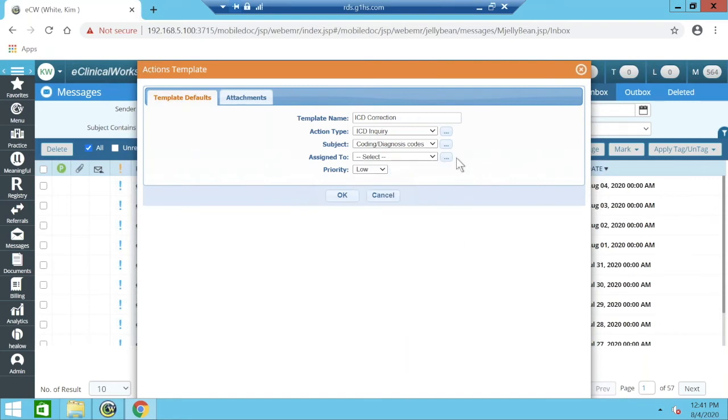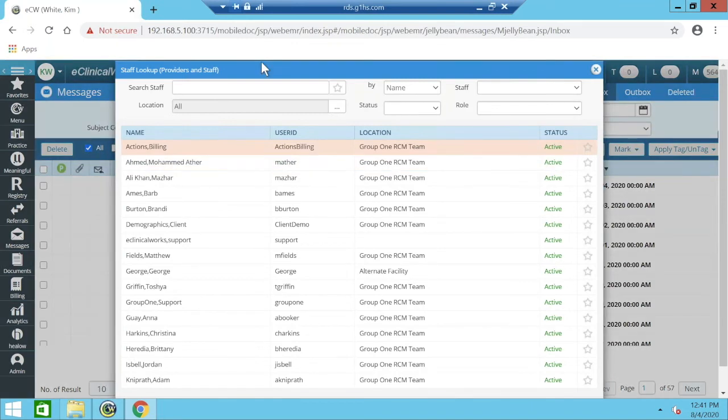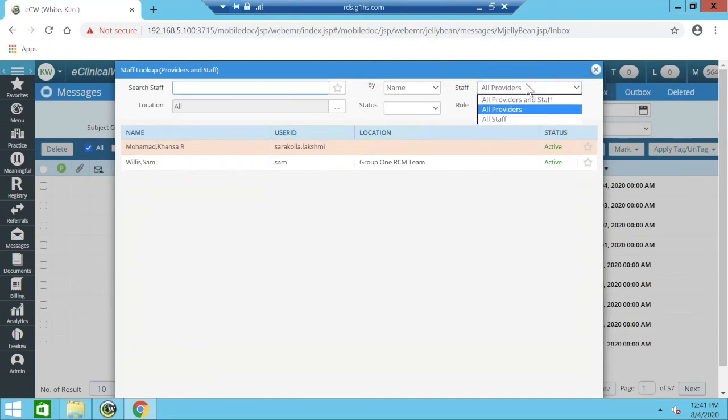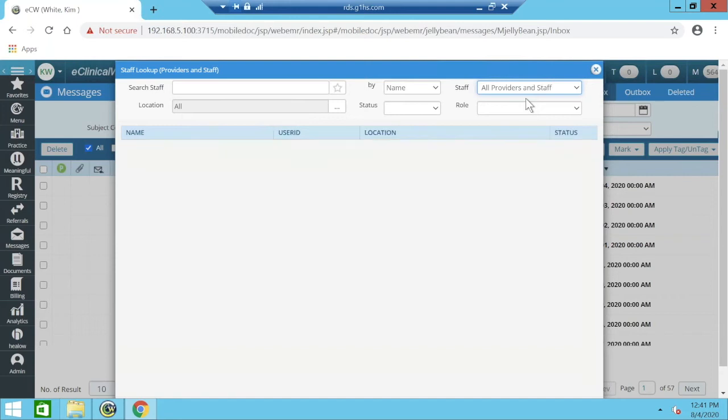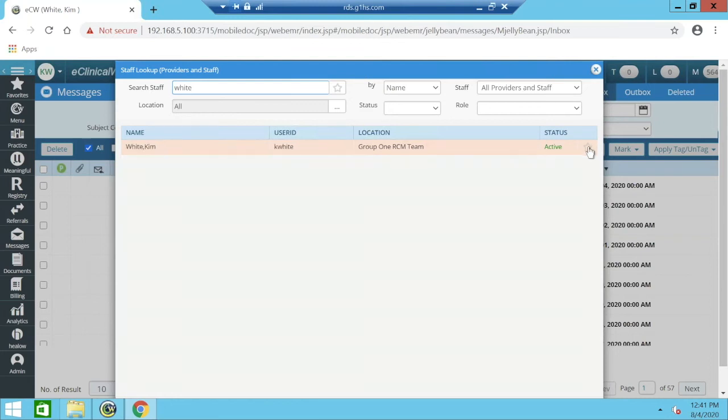But if you do have a lot of users in your system, it's probably going to be quicker to click on the ellipsis. And from this, you can even search for staff. If you have a lot of providers and maybe you're building this specific to a provider, you can narrow it down in the staff search by saying all providers. If you're only looking for staff members, but it is going to default to all providers and staff. So I'm going to just type in the last name of the person who I want this listed to. Again, here's another option where I can add this user as my favorite by clicking in the star. Then I'm going to click OK.